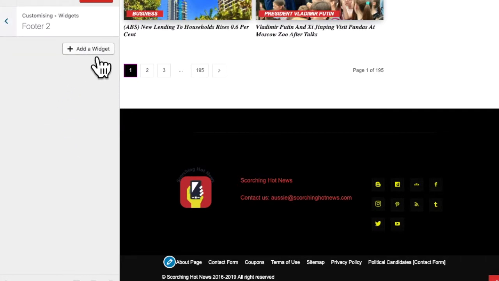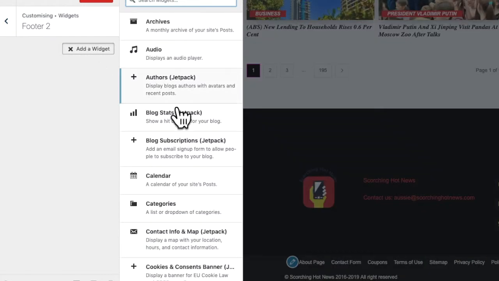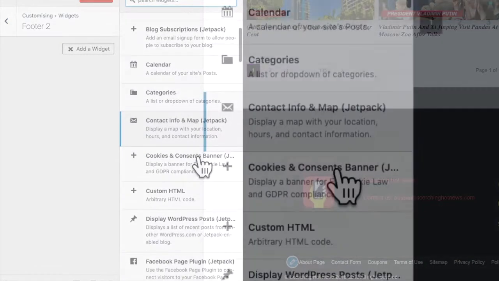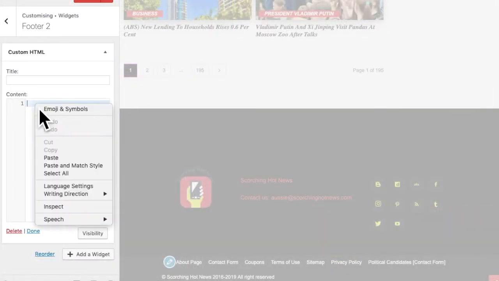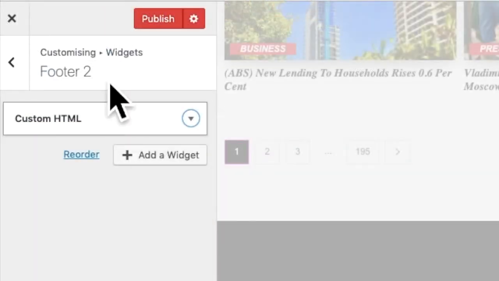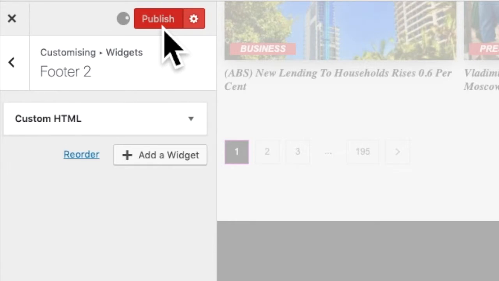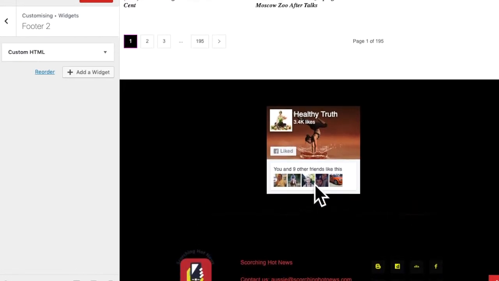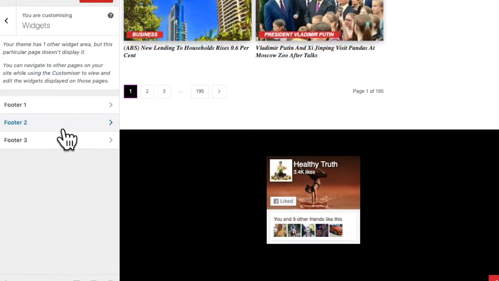So look for add a widget and look for the HTML code, custom HTML, and just drop that there. Just click on it, done, publish, and there it is, bang, and we're finished. As easy as that.